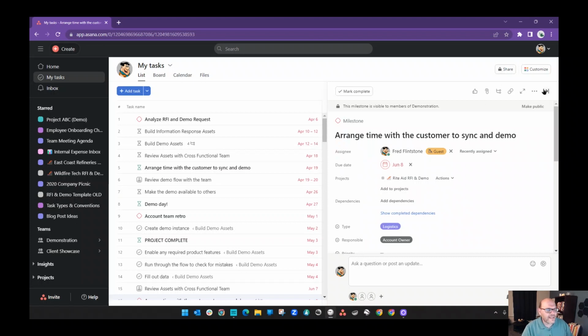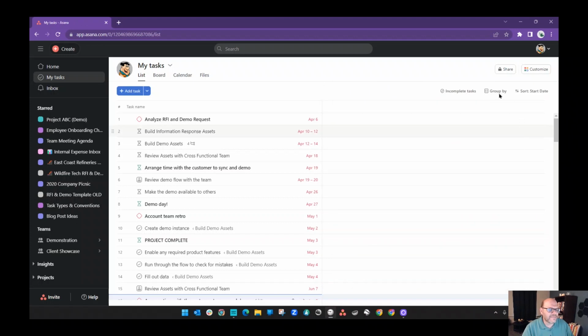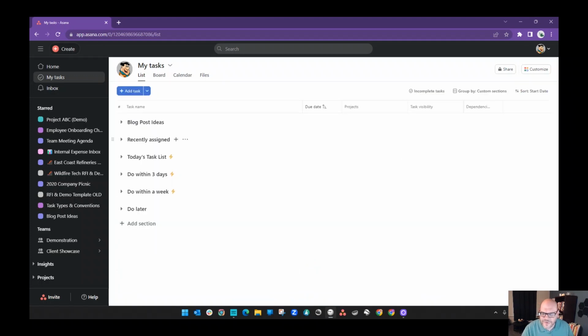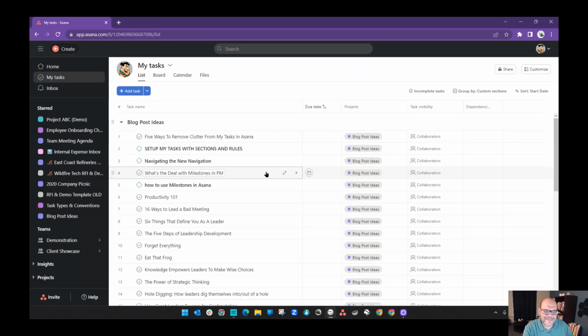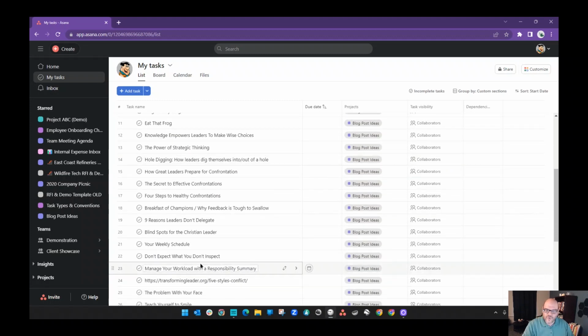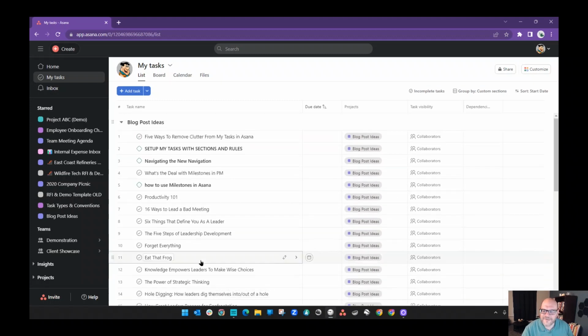So I'm going to go ahead and group Fred's tasks here by sections. And I'm going to have you notice something here. He's got a bunch of sections here, but he has one section called blog post ideas. And he has a number of just random ideas, a brainstorm of different ideas to put on his blog. And so he just wanted to collect them and make sure he's able to keep track of them.